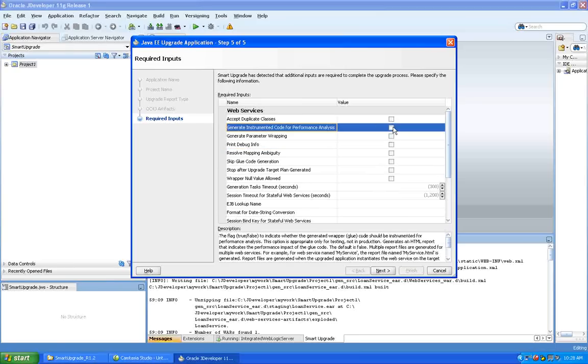The one I'm interested in here for now is generate the instrumented code for performance analysis. This is something you would obviously use for development and testing. I want to see if there's a significant overhead in including this automatically generated glue code to do the mapping between OC4J and WebLogic Server. And then if I'm happy with that analysis, I can regenerate with this flag turned off to remove that layer. But let's go ahead and do that.